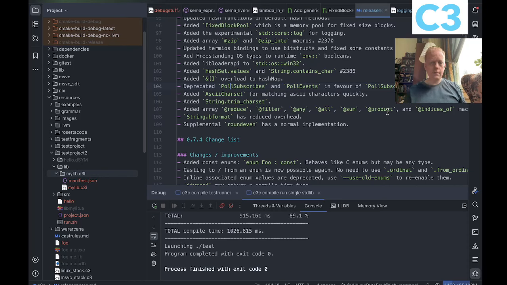And then finally, the supplemental round even has a normal implementation instead of using round, and that means we don't need to link libm for anything unless you actually use it. So that's pretty much it.